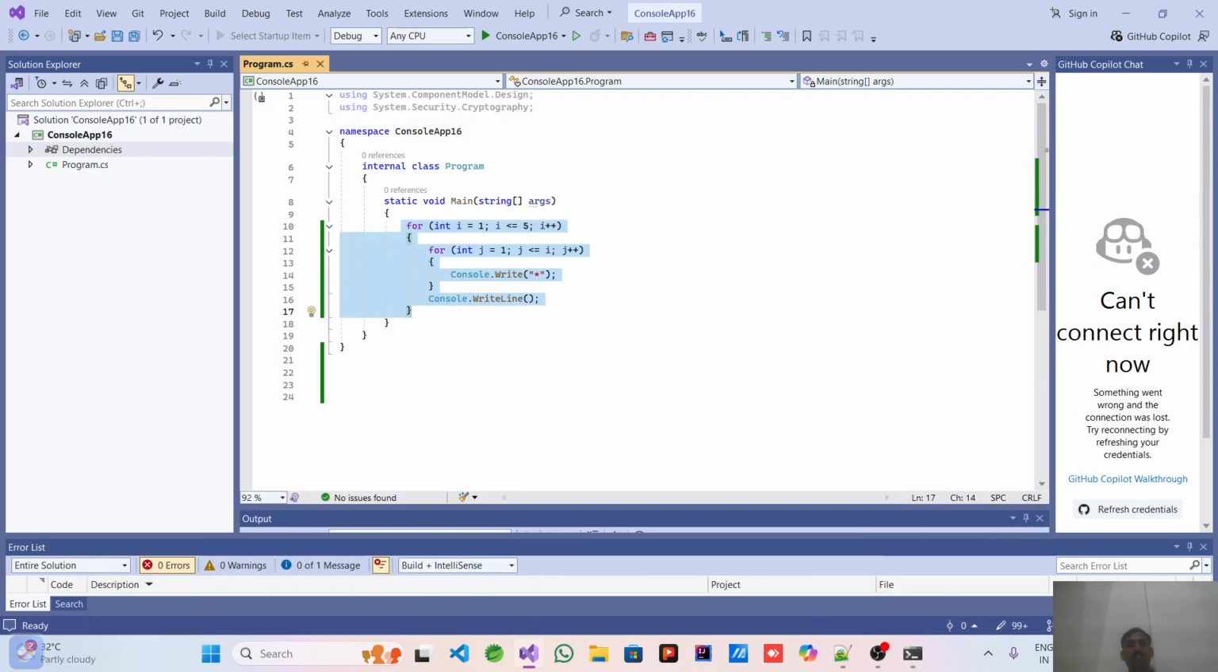Thank you so much. Those are the types of loops used in C sharp. Next time, we will discuss briefly in bigger examples. So this is the basic introduction to loops.